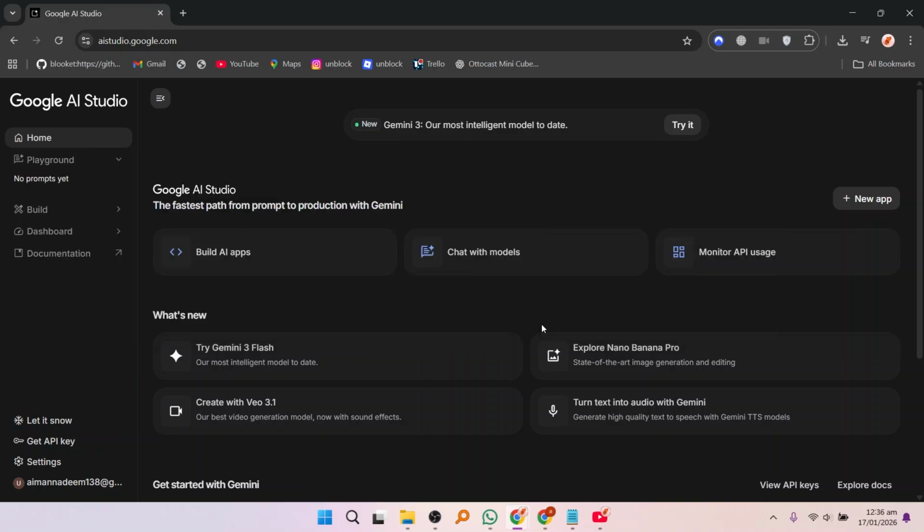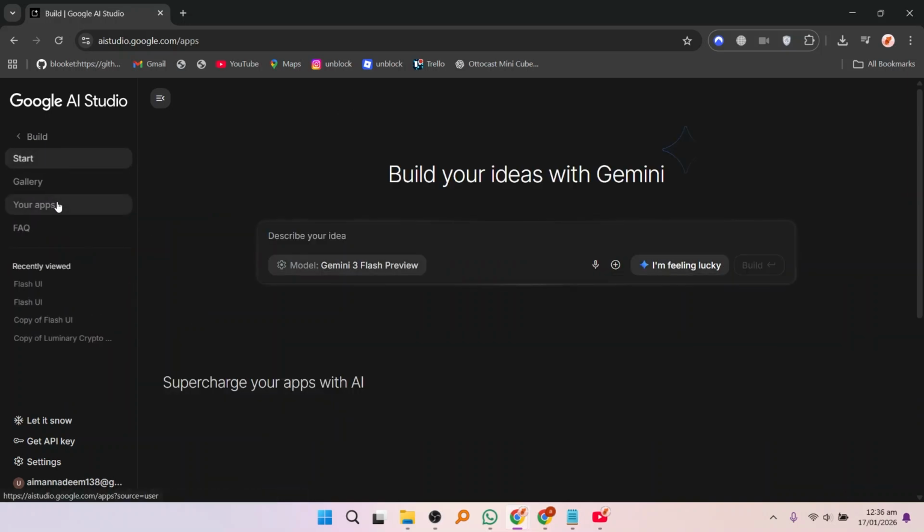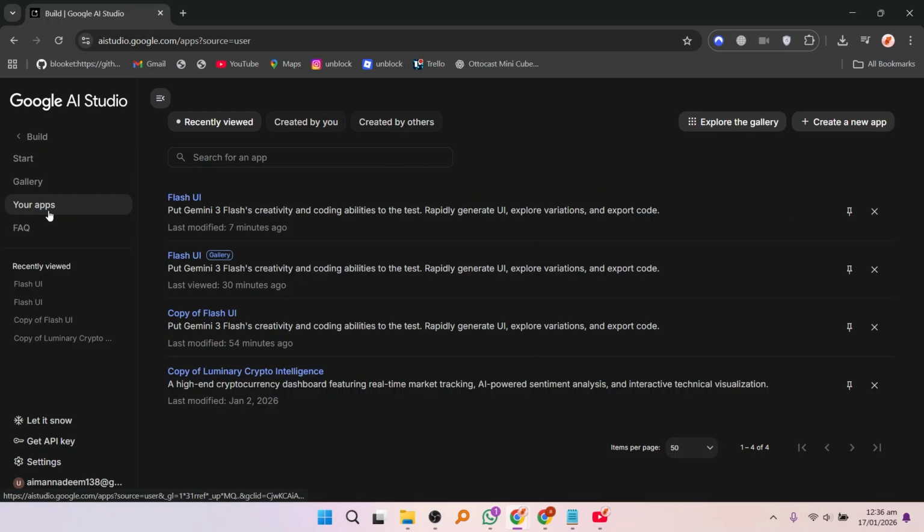First, open the Google AI Studio website on your computer. Make sure you are logged into your Google account so you can access your apps. From the left-hand menu, click on Build and then click on Your Apps from the menu on the left side. These will show all the apps you have created.